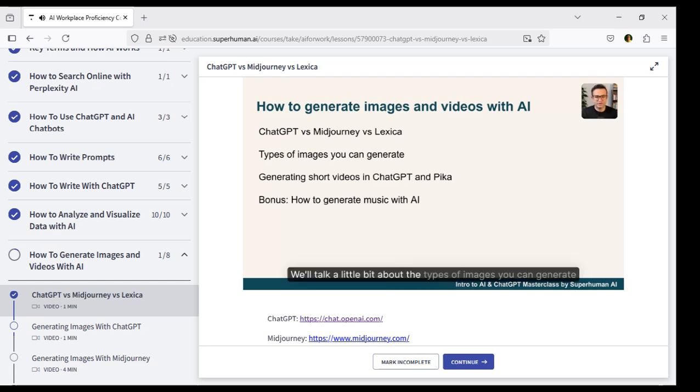We'll talk a little bit about the types of images you can generate. I'll also give you a short tutorial on how to use ChatGPT and Pika for generating videos. And in the end, I also have a short bonus section on how to generate music with AI.